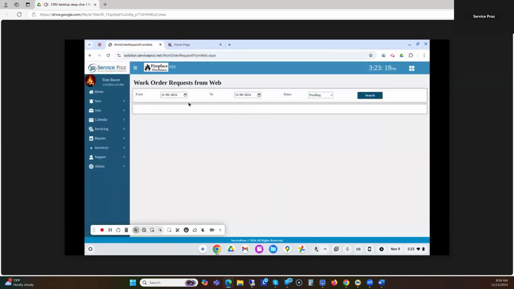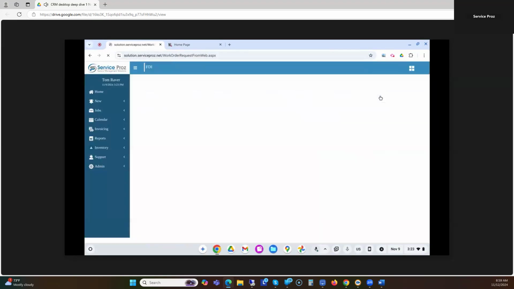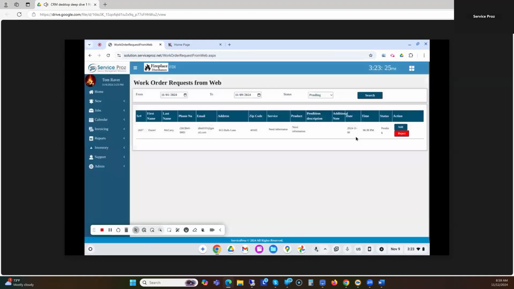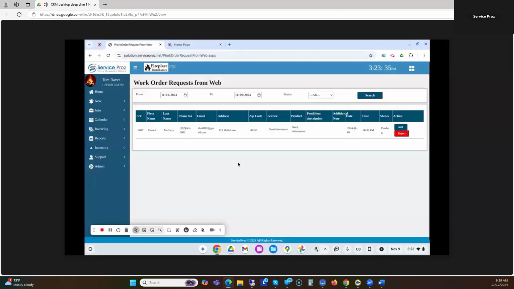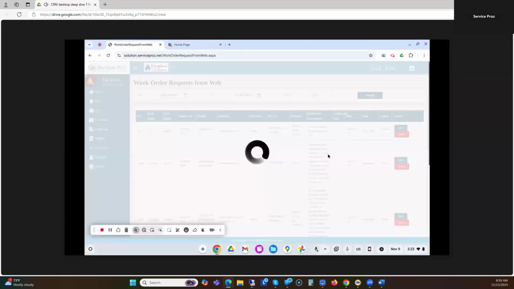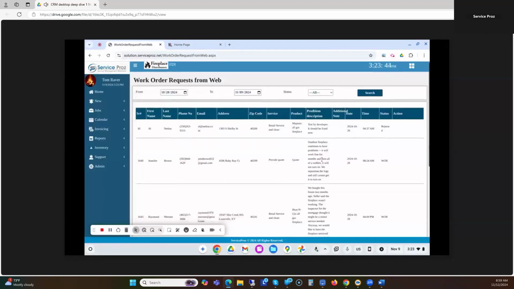So like today, I don't have any, but if I go back, let's just see from this week, it looks like we had someone that just said need information. And then it's up to my daughter to go ahead and decide what we want to do with these leads. So another indication of how Service Pros allows you to gather data. You can see I've got much more here.